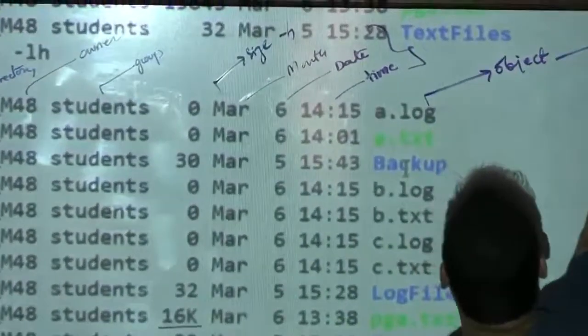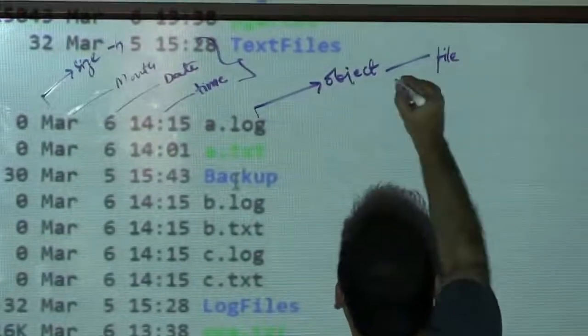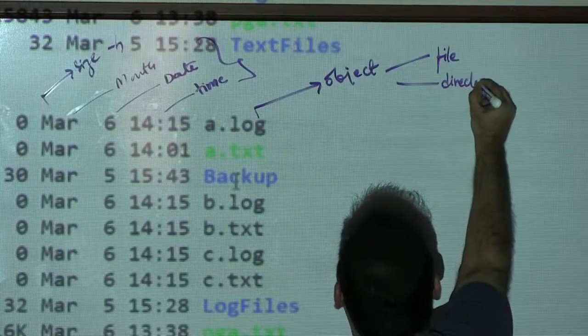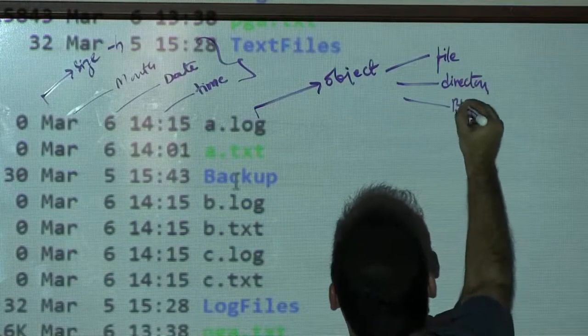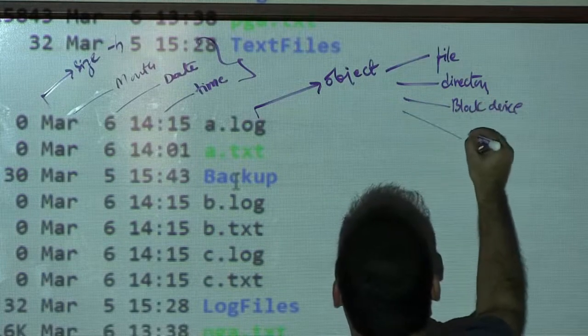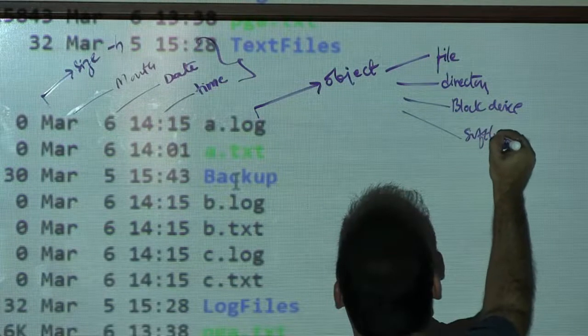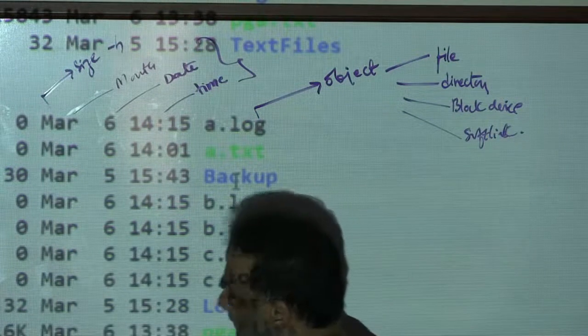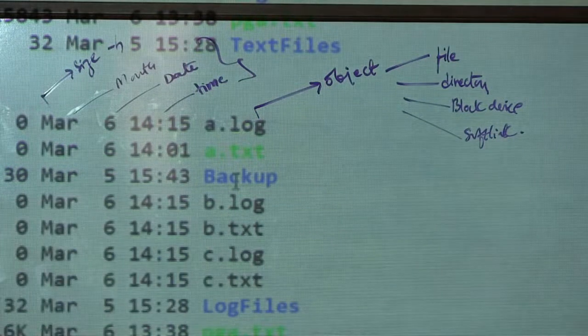And now I have the object. Like I said, an object can be a file, a directory, a block device, a soft link, which is the shortcut, and so on. So do we understand how we read this now?